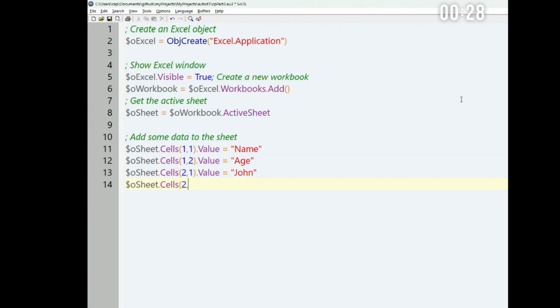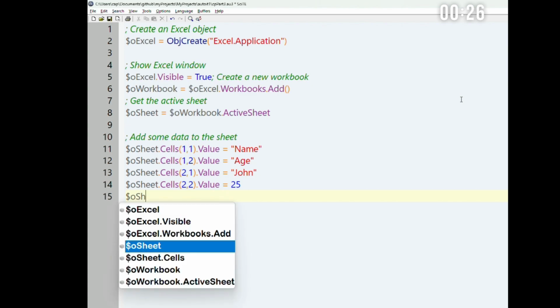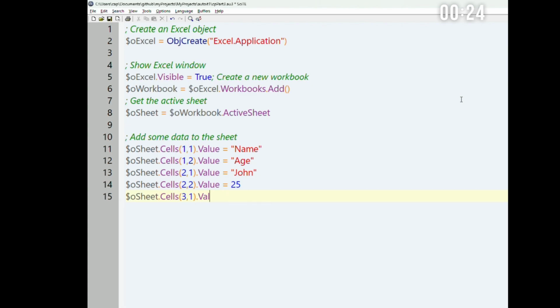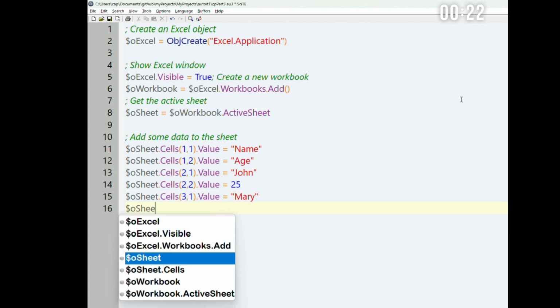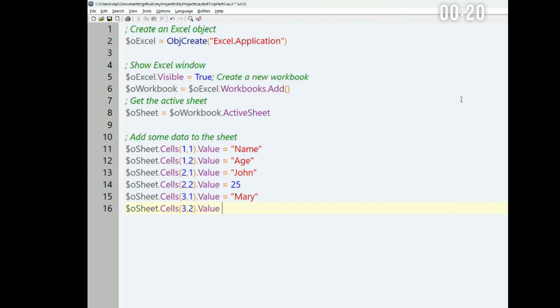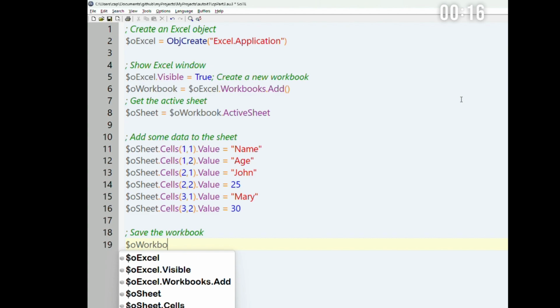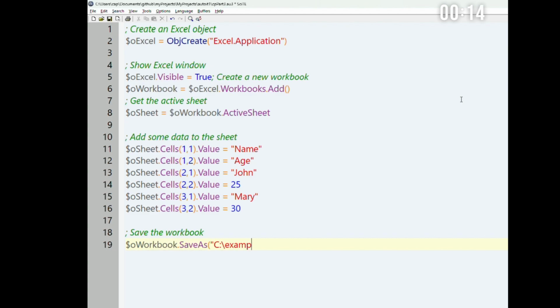The script then adds some data to the sheet by setting the Value property of various cells. The Cells property is used to access individual cells in the sheet using row and column indices. Finally, the script saves the workbook to disk using the SaveAs method of the workbook object. The file is saved to the path specified in the argument to the SaveAs method. Finally, the script closes the workbook and the Excel application using the Close and Quit functions.